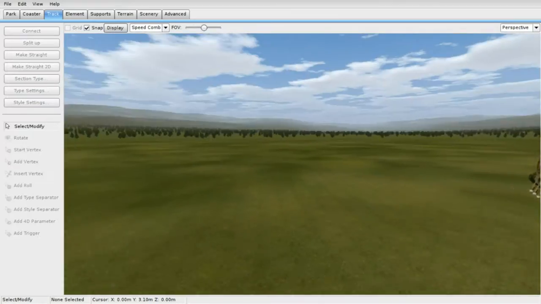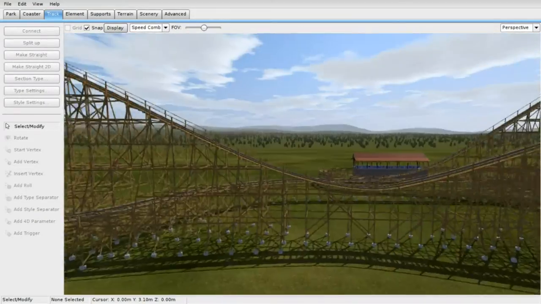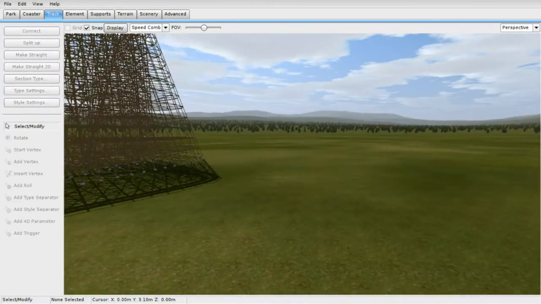Hello everybody, so back here, No Limits 2. We're in our coaster that we built, and today I'm going to show you guys a little bit about the supports.